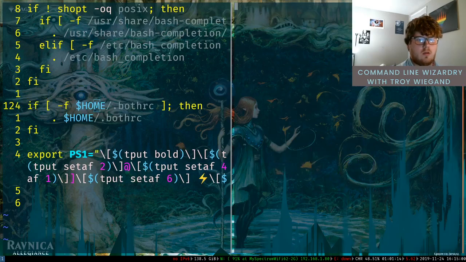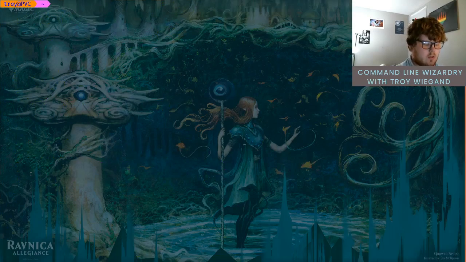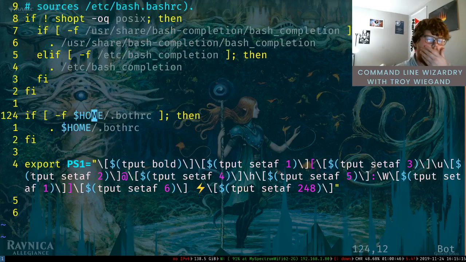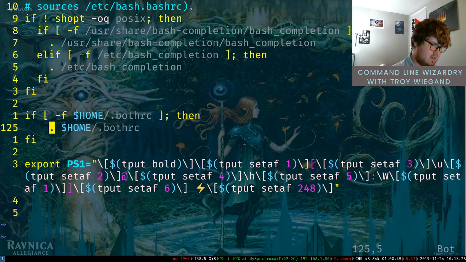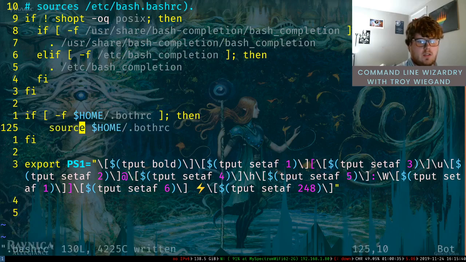So back here on my machine, if I were to echo $HOME, we'd see it's /home/Troy. Cool. But here, if our home is here, then this dot here basically says bring it in. We could also instead have source, and this accomplishes the same thing.